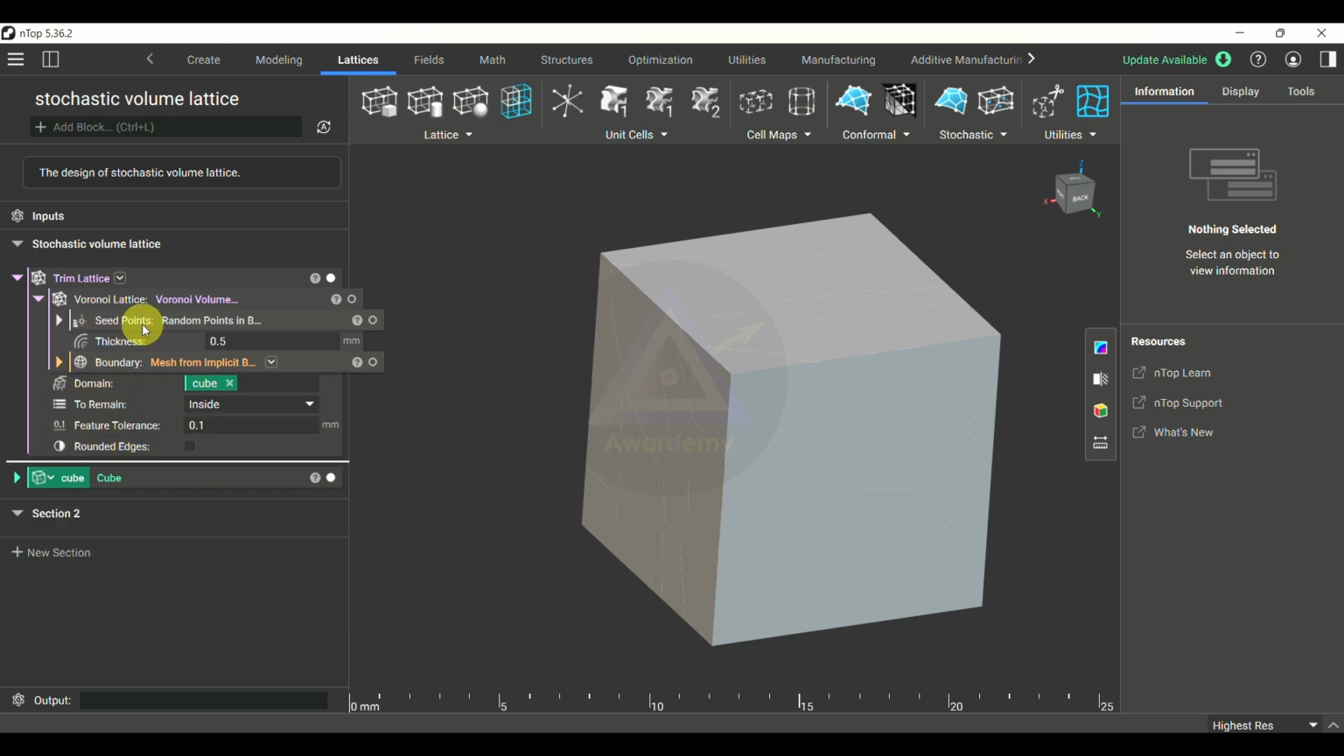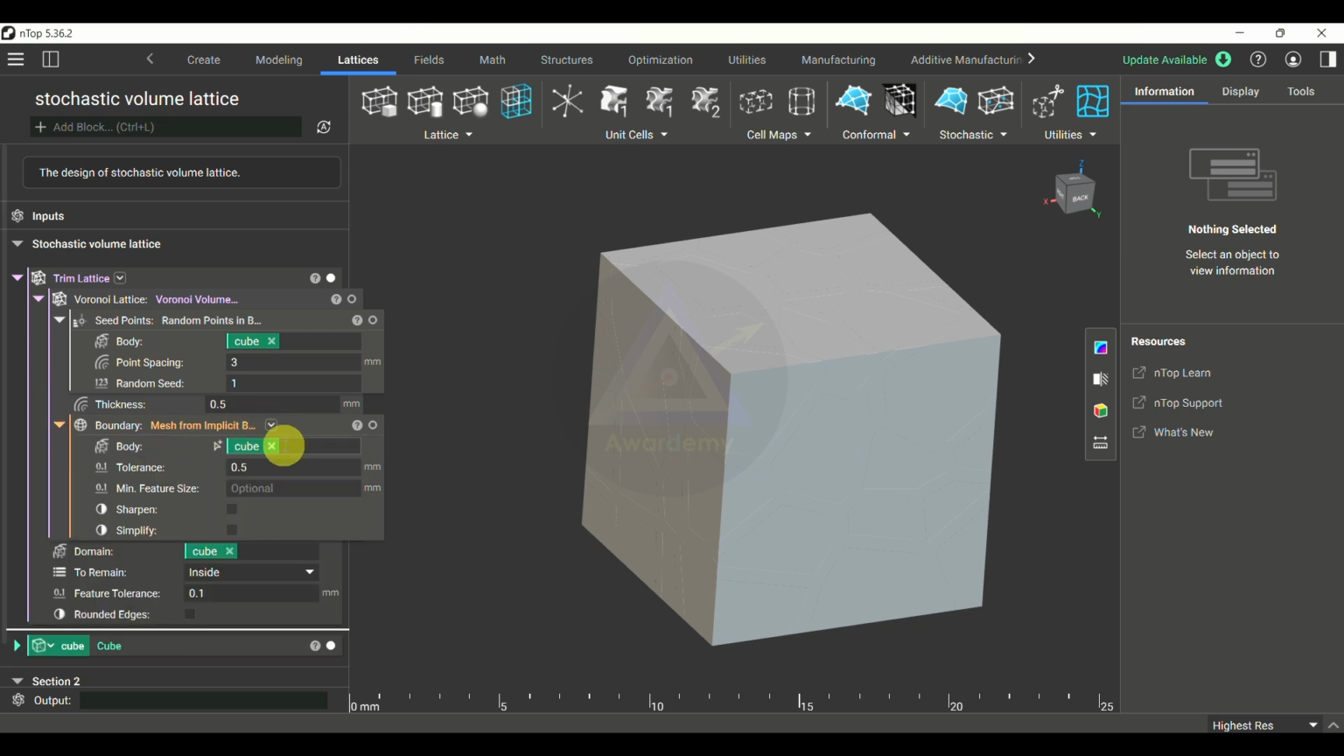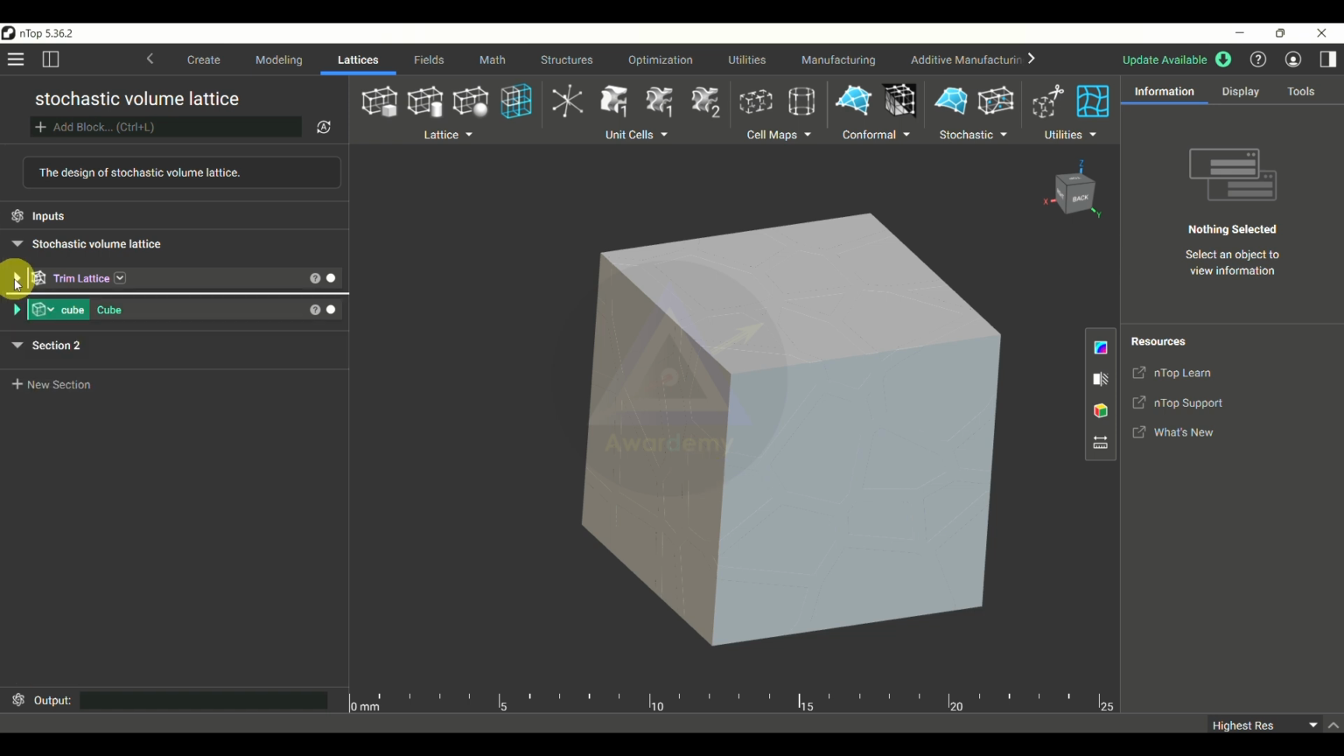There we have defined these three parameters like seed points. There we have selected the random points in body, and we have defined their respective parameters. Also defined the thickness, and finally we have also trimmed, and we defined the boundary as well by selecting the mesh from implicit body, isn't it? Mesh from implicit body, we selected the body as a cube and gave the respective tolerance, and then we connected each of the strut beams, and then finally we trimmed the lattice. So that's it for today. I hope you have learned how to generate a stochastic lattice structure.